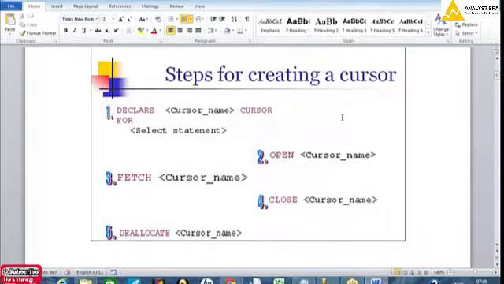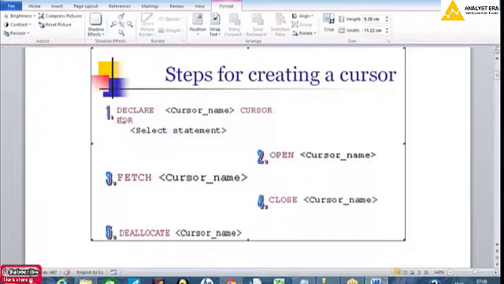Okay. So there are a few steps that we need to perform. There is something called a cursor name. How to use a cursor? First of all, we need to declare a cursor. For declaring a cursor, we should give some definition. That means this cursor is going to hold what type of data, that is, what kind of records. So the select statement is a normal select statement which defines that cursor.